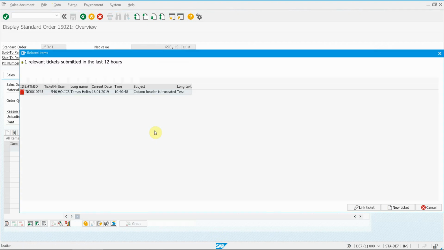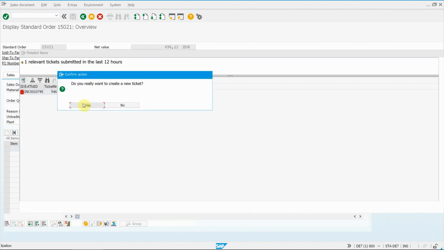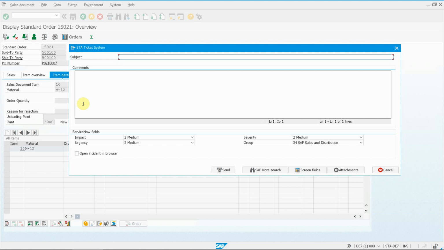Now we can see that the program warns us that somebody has already submitted a ticket from the same transaction. Of course, it was the ticket that we've just submitted. So I will create a new one. And now I will enter another subject like test. And if your SAP user has the necessary authorizations, then you get the SAP Note search button here. This is not available for simple end users, but power users or analysts, programmers, basis administrators can have this. And let's see what happens.